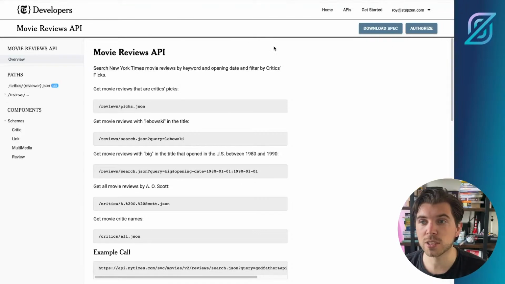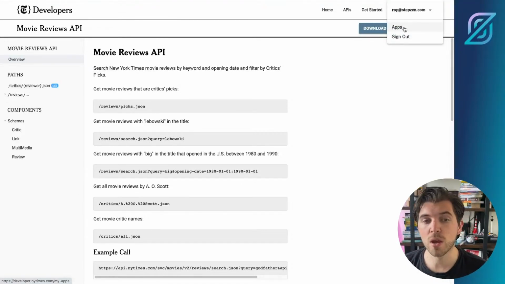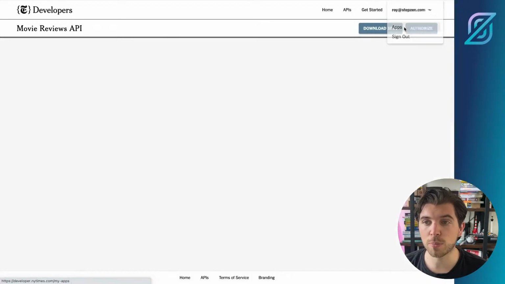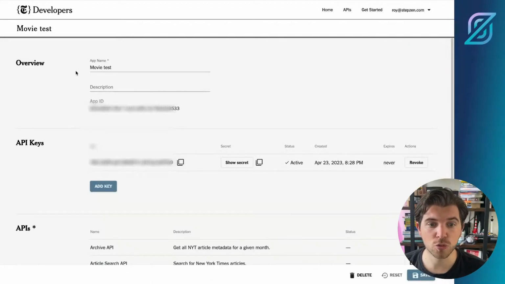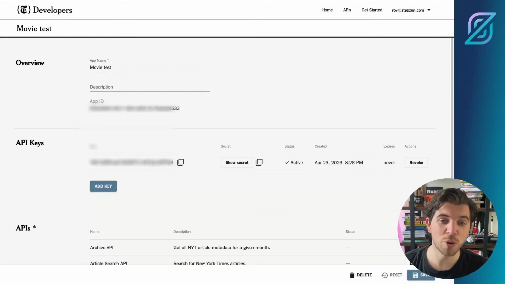And I'll be using this Movie Reviews API to get reviews for all the movies that we have in our Neo4j Graph database. If you'd like to get your API key, you can just go through apps here, where you need to create a small application. So this is my movie test application, and through here, you can find my API key. I can also show my secret and my app ID. But for this video, I've blurred them to make sure that you won't be able to steal this information from me.